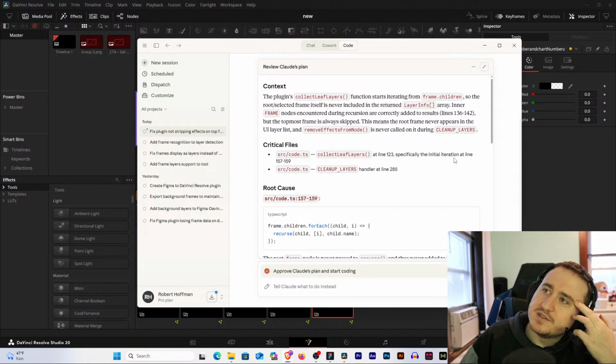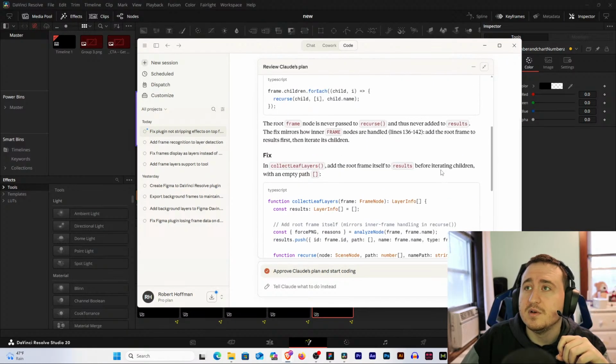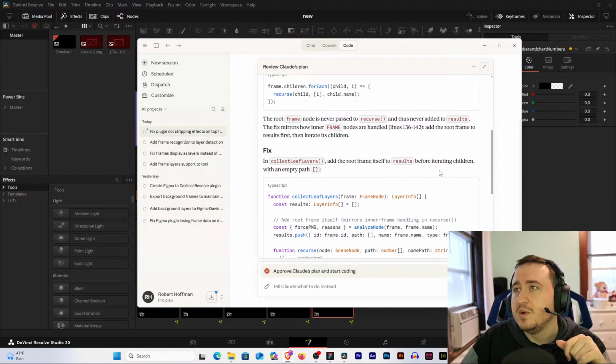The function starts iterating from frame children, so the root itself is never included in the return array. Well, it should be, buddy. We need to get rid of that.